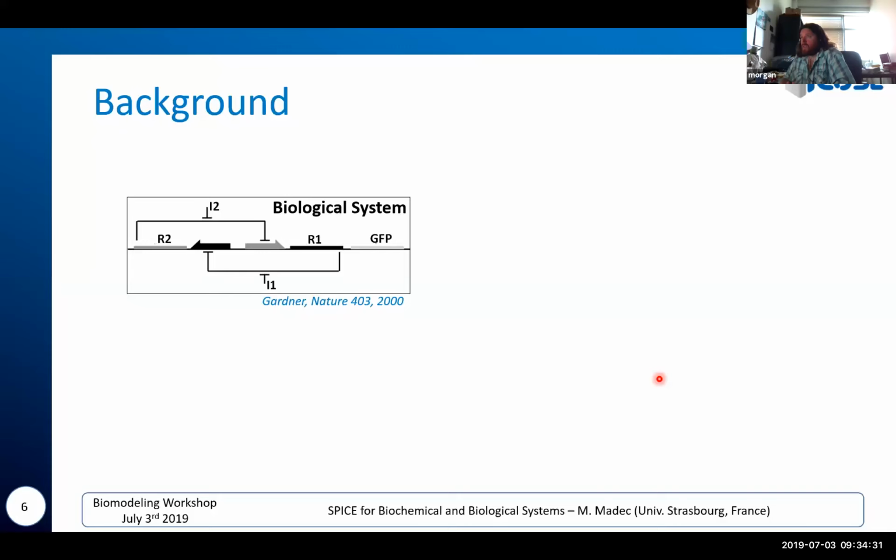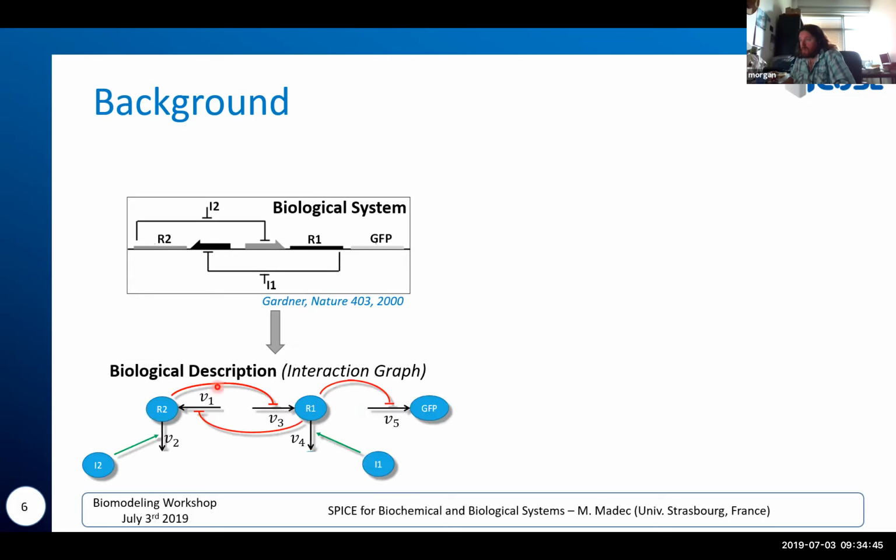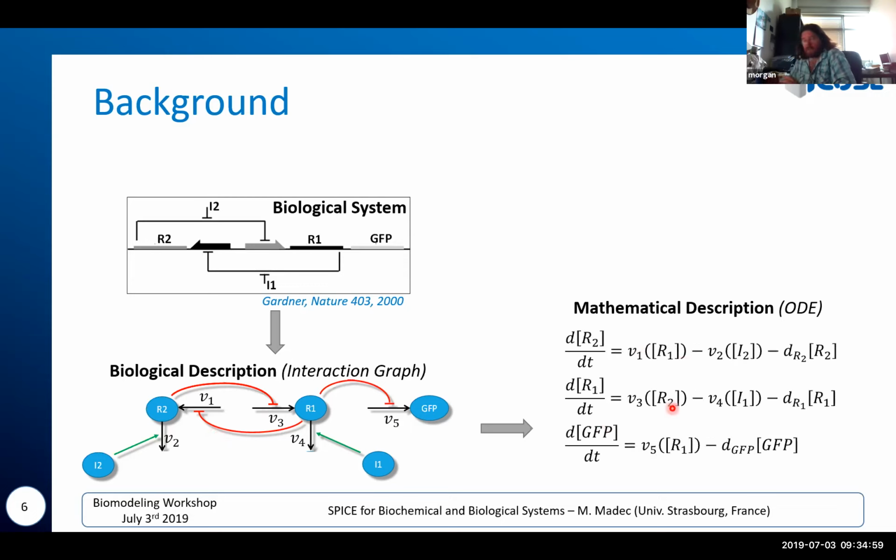Now regarding the biology, I will go fast on this part because it has already been explained, and everybody may know that. You have the biological system that is described as an interaction graph like this, with the species, with the reactions, black arrows, and the regulations. And this leads to ordinary differential equations. It's not the Michaelis-Menten equation, but it's also a classical system in synthetic biology. It's the toggle switch here. But you have this equation.